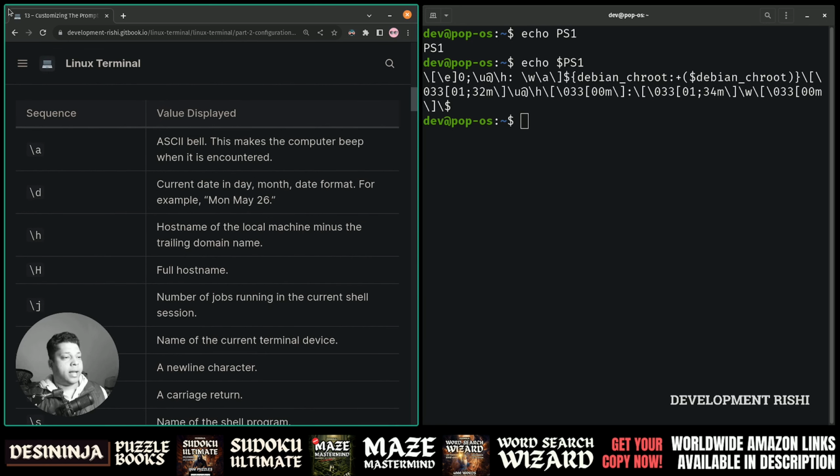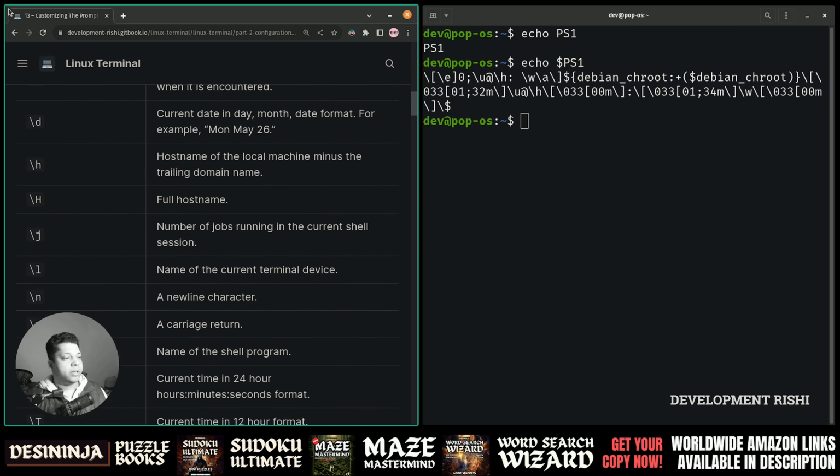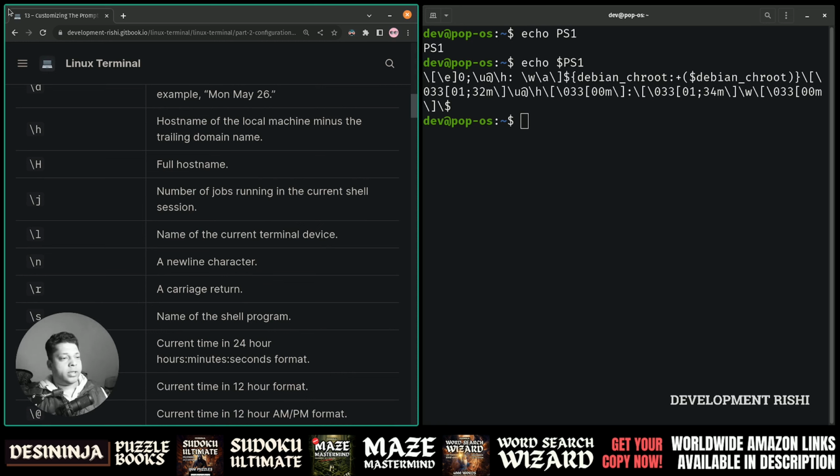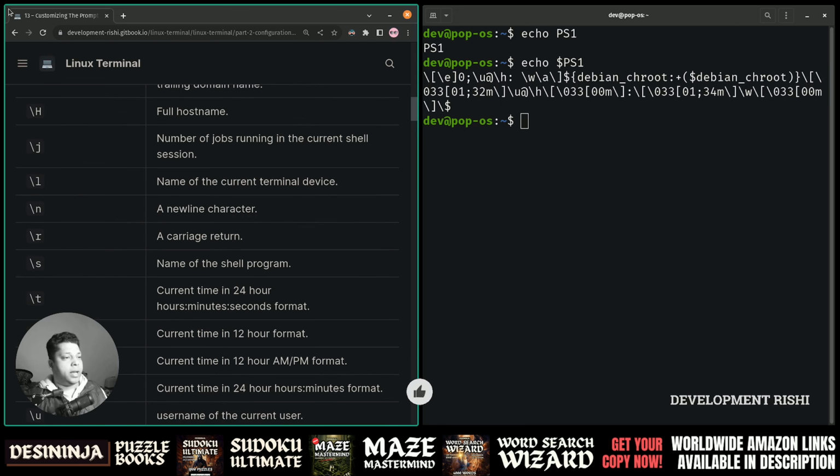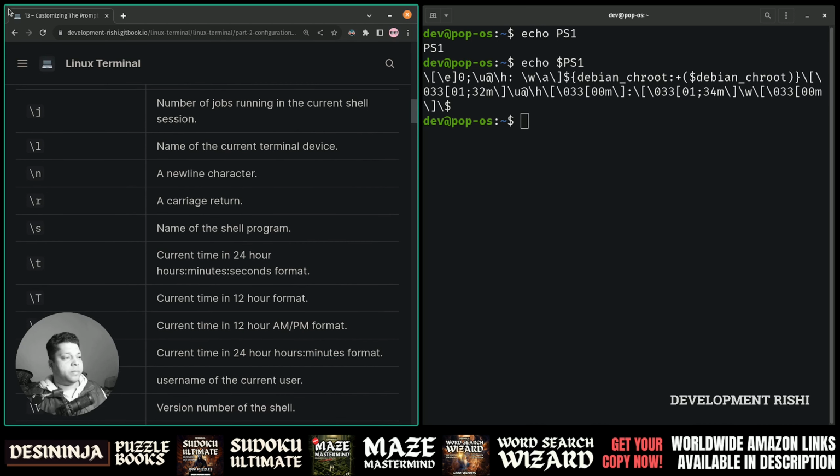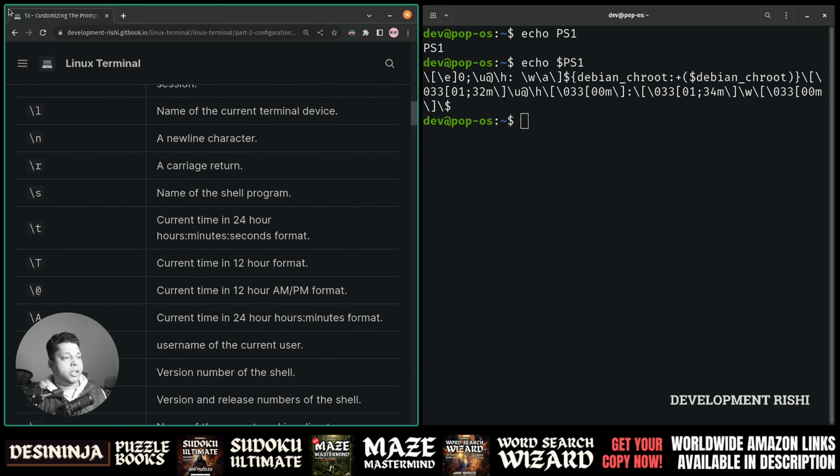\a means ASCII bell. This makes the computer beep when it is encountered. \d, current date in day, month, date format. For example, Monday, May the 26th. \h, host name of the local machine minus the trailing domain name. Capital \H means full host name. \j is the number of jobs running in the current shell session. \l means the name of the current terminal device.